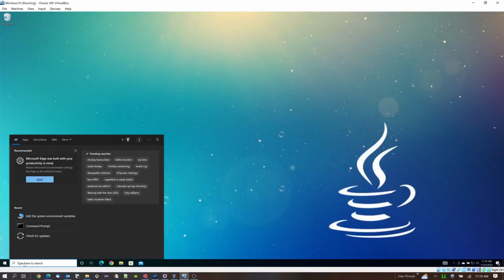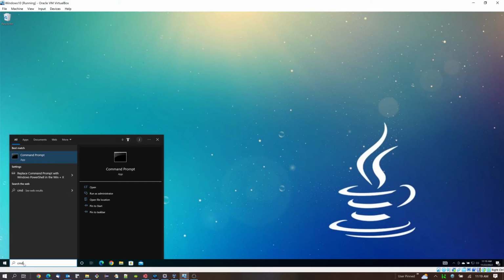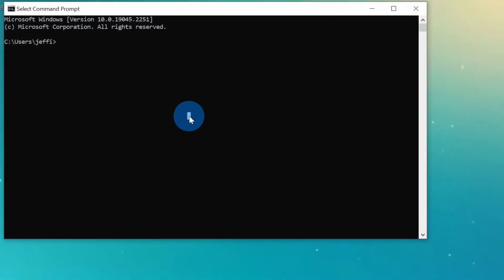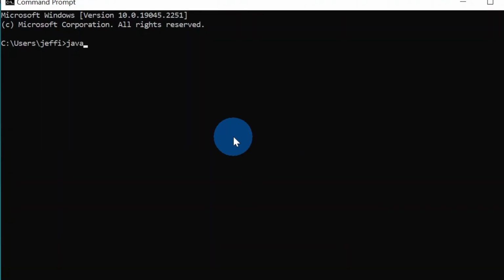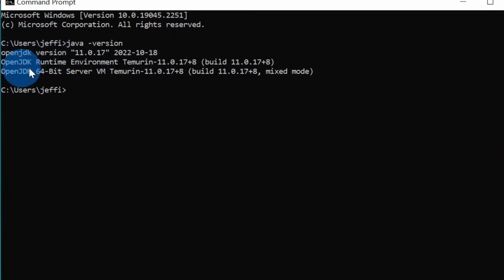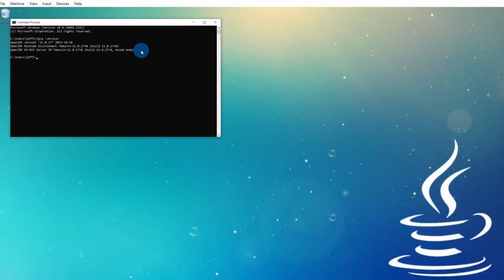An easy way to test that this worked properly is to start a command prompt. In this command prompt, you can type java --version, and you will see that it shows the installed version, the version that we just installed. That's it. It's ready to use.